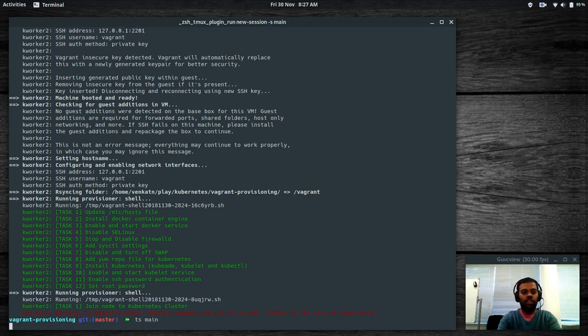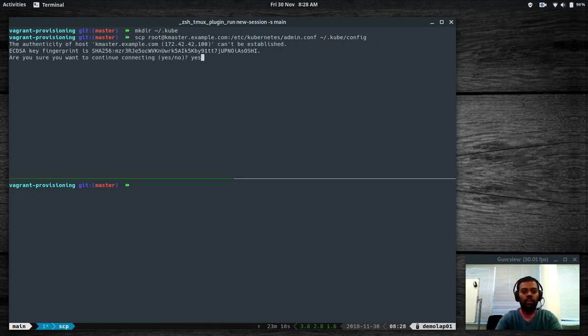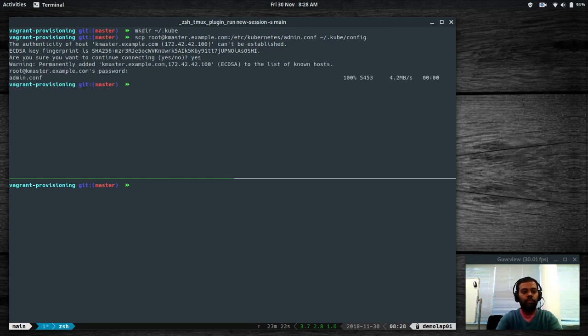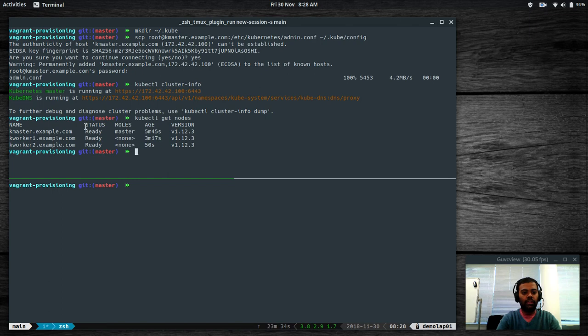I'm going to open a tmux session, and I'm going to copy the kube config so that I can run kubectl commands from my host machine. Make a directory .kube under my home directory, and scp /etc/kubernetes/admin.conf to config under my .kube directory. kubectl cluster-info, kubectl get nodes. Right, we've got all our nodes in the Ready status.